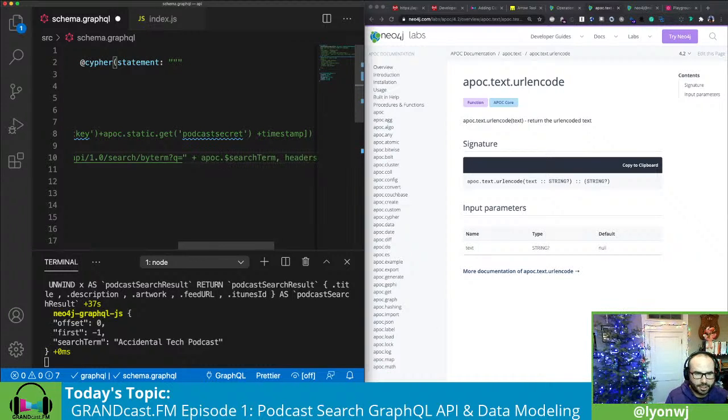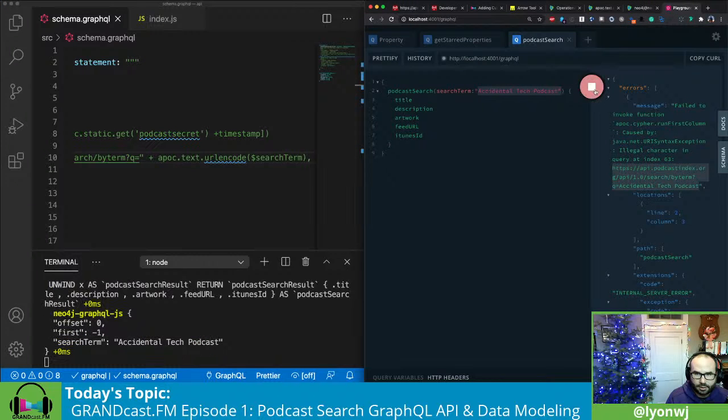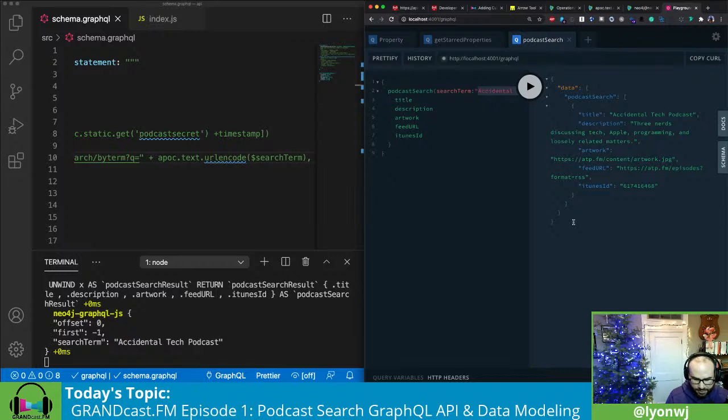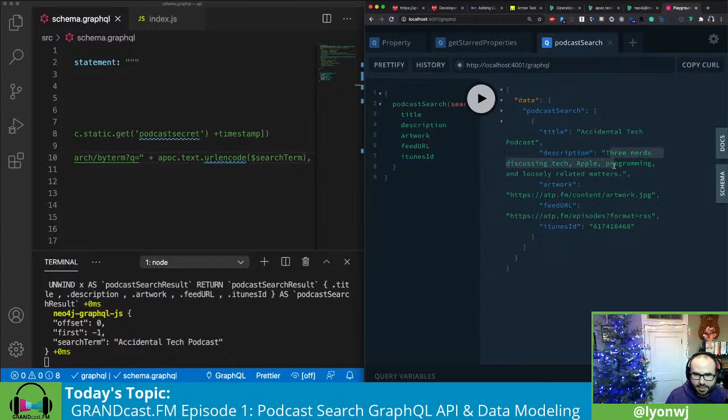So we call apoc.text.urlencode. This is going to encode those special characters like spaces and slashes and things that we can't include in web URLs. Cool, there we go. So now we get the results. Accidental Tech Podcast: three nerds discussing tech, Apple programming, and loosely related matters. That is a good description of it.